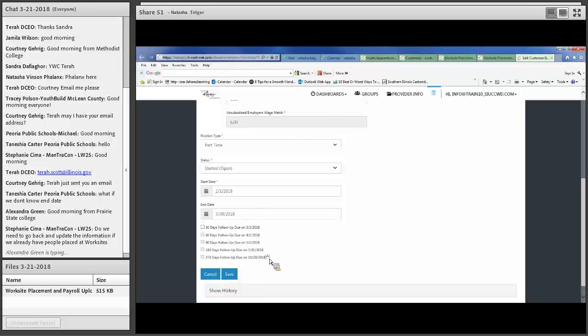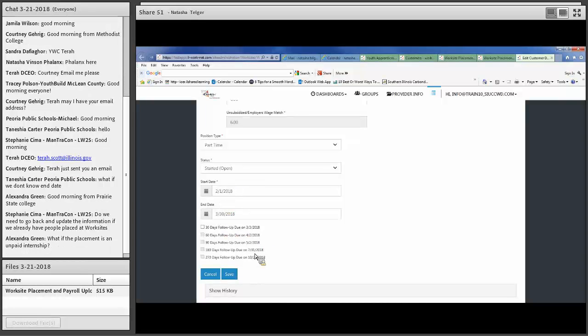Now you'll see that we have the 30, 60, 90, 180, 270 day check boxes. The worksite placement tool is a global tool, and it's used for certain projects that require it. At this point in time, there's not anything to say that you have to check these boxes, but they are available to you. So if you wanted to indicate that you had checked up on this person, just to say that they're still in their placement.